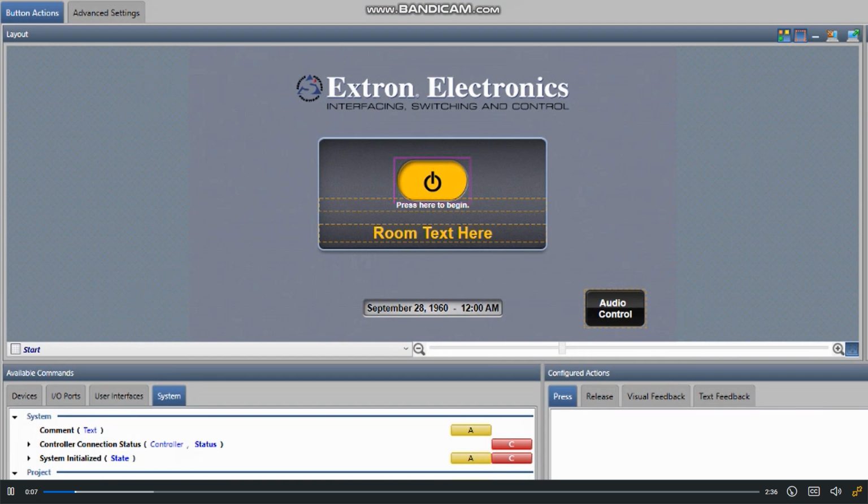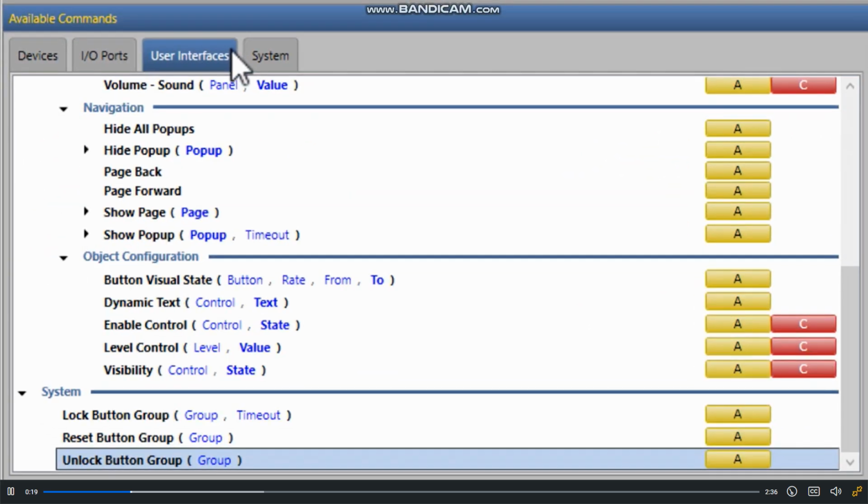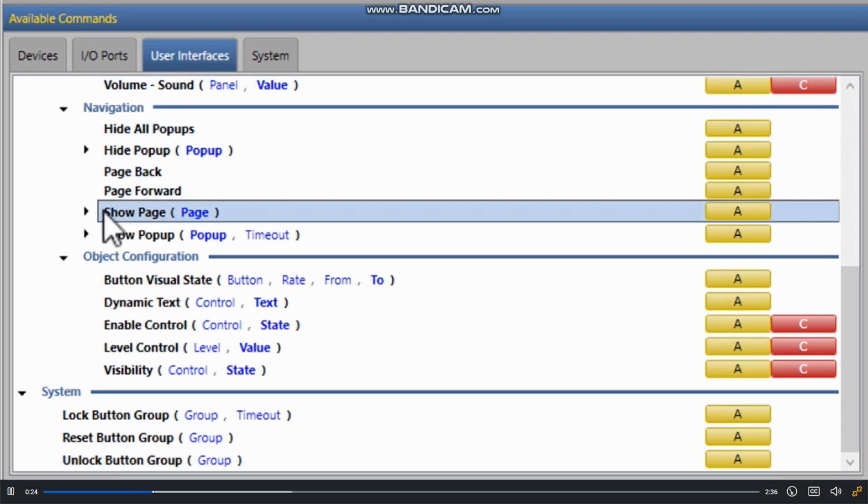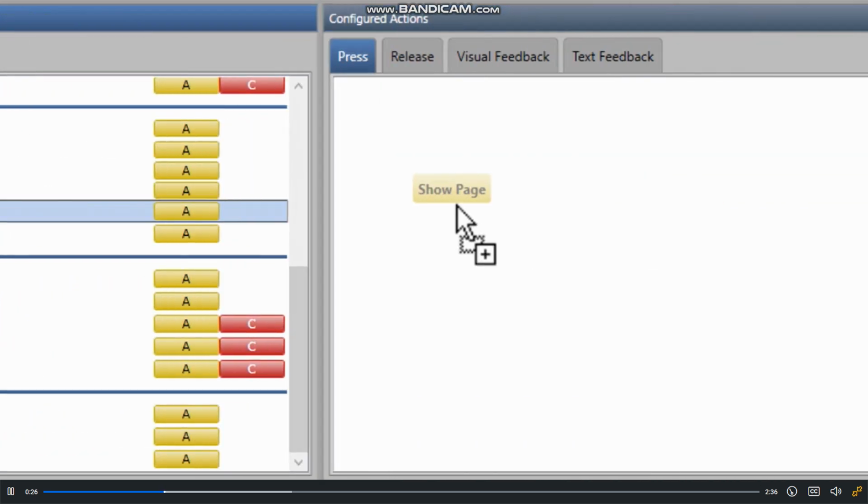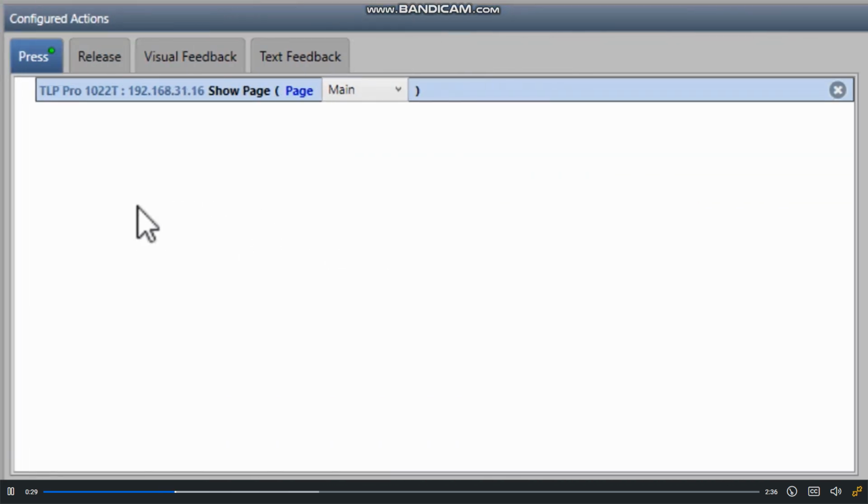For starters, let's create a basic page flip configuration. In this case, we will begin at the Start page and flip it to the Main page. To start, click the Power button. Go to the User Interfaces tab in the Available Commands pane. Scroll to Show Page under Navigation. Drag the letter A over to the Press window of the Configured Actions pane for that Power button. When we bring that command over, we are telling that page what to do when the Start button is pressed. In this case, we want to go from that Start page to the Main page.